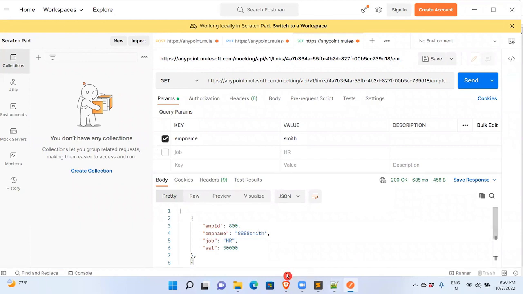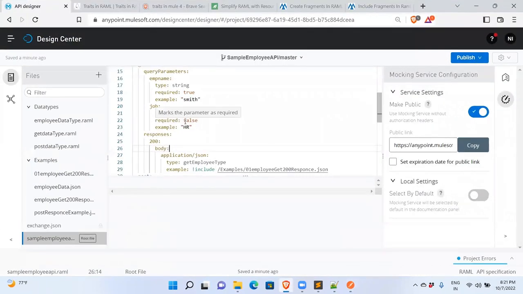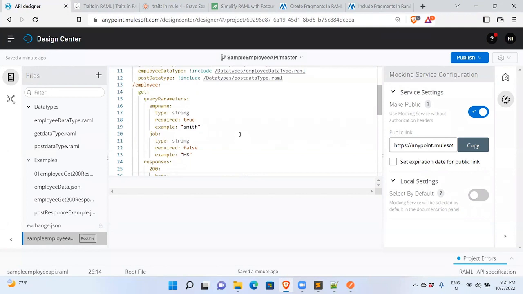So that is your business logic. If the query parameter entered is Smith, then only Smith data we need to pick. So that is the implementation. You need to write it inside Studio. Now you can see we can make optional query parameters like this one. Got it, guys? Am I right? Yes or no? Yes. Okay. So just remember it.